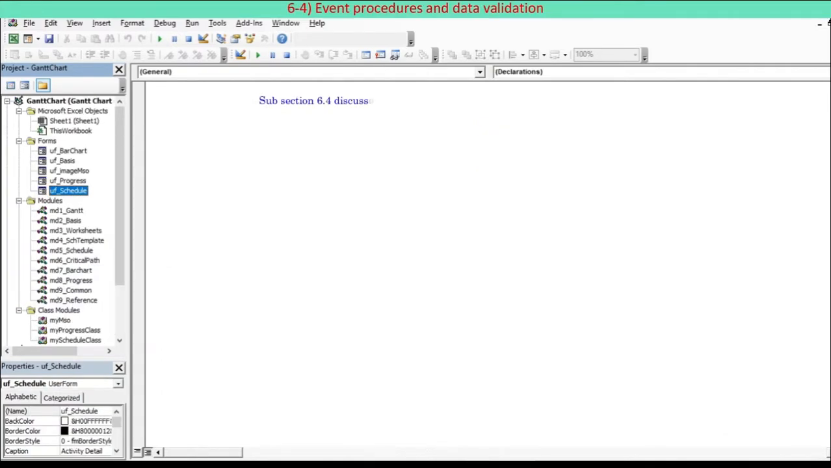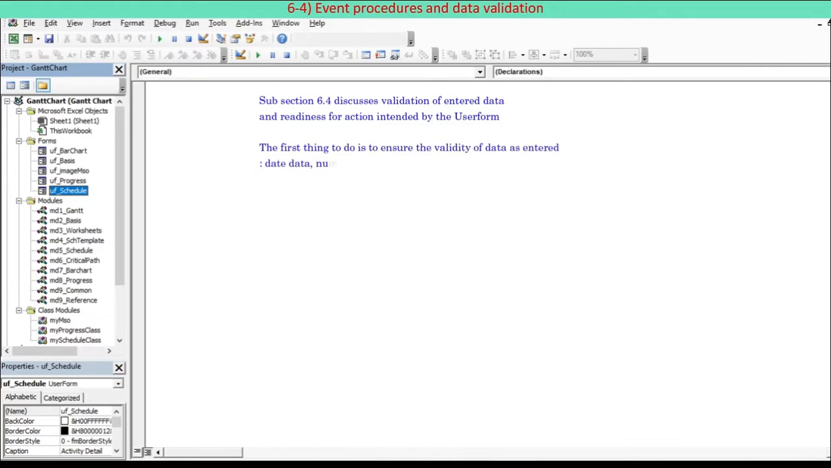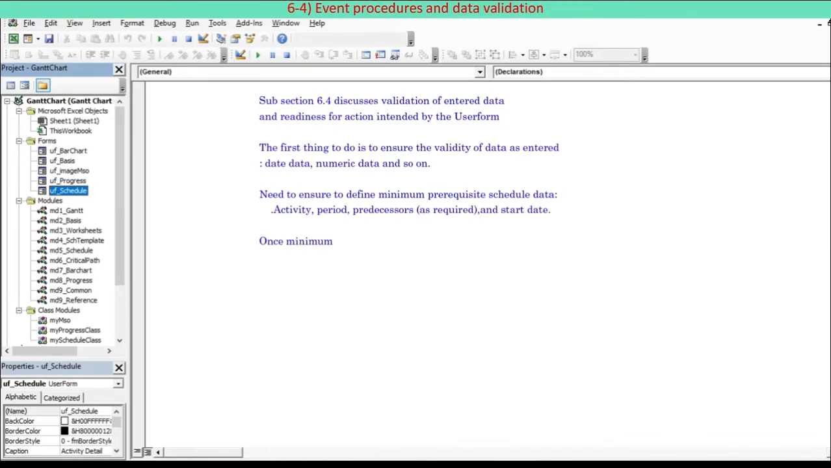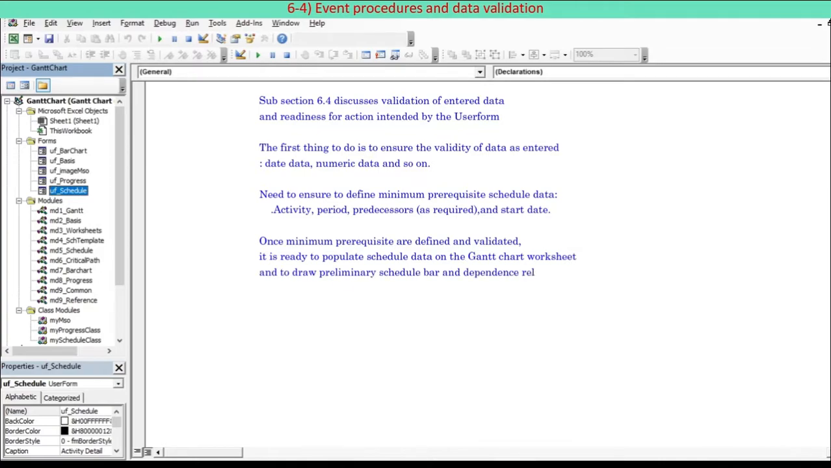The subsection 6.4 discusses validation of entered data and readiness for action intended by the user form. The first thing to do is to ensure the validity of data as entered, date data, numeric data, and so on. Need to ensure to define minimum prerequisite schedule data. Activity, period, predecessors, as required, and start date. Once minimum prerequisite are defined and validated, it is ready to populate schedule data on the Gantt chart worksheet and to draw preliminary schedule bar and dependence relationship instantaneously.